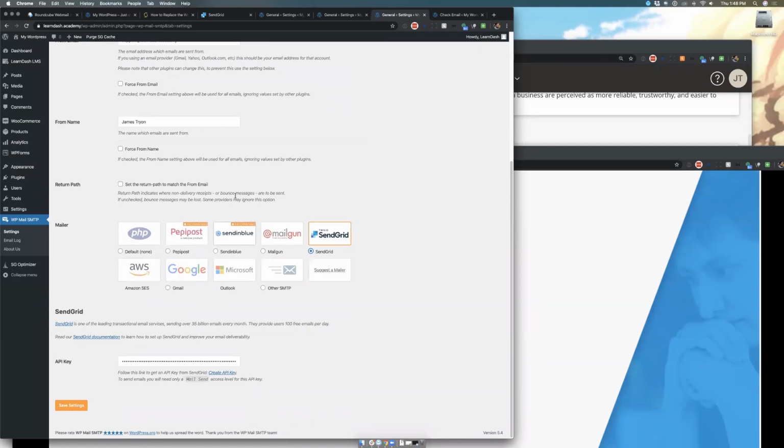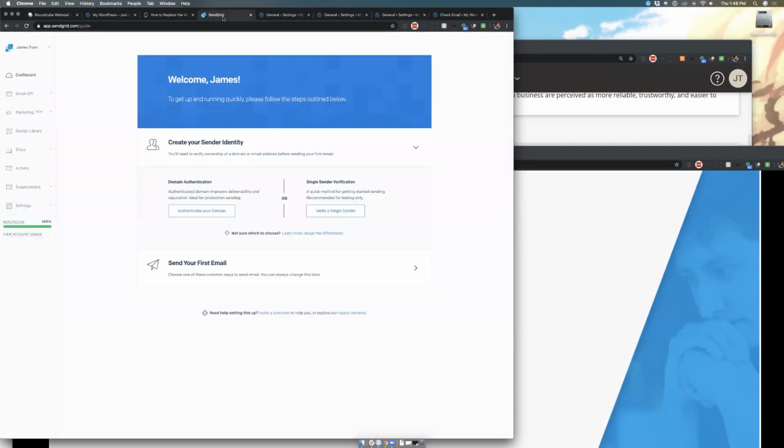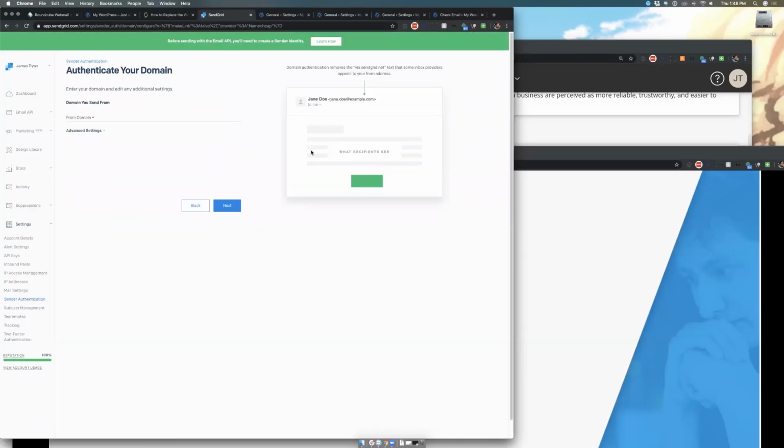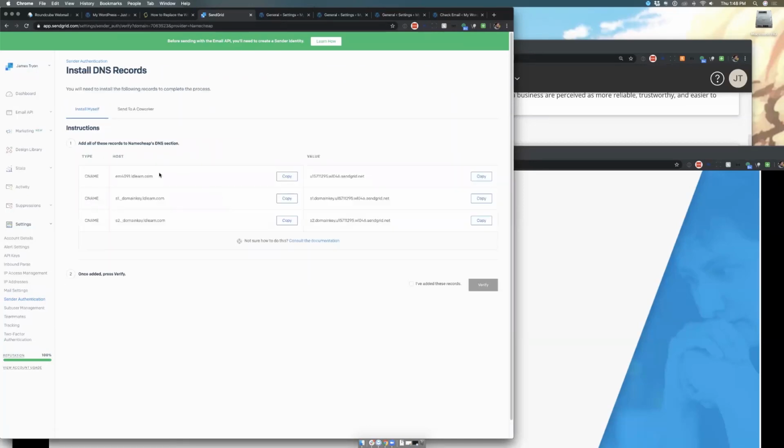Now, in order to make SendGrid work, you do have to authorize your domain. So you would say authorize domain. You would put in whoever you're hosted with. Like I'll say I'm with Namecheap, and hit next. And then I want to say the domain is, and then it's going to give me the CNAME and the value. What a CNAME and a value is, that has to go into where your DNS is.